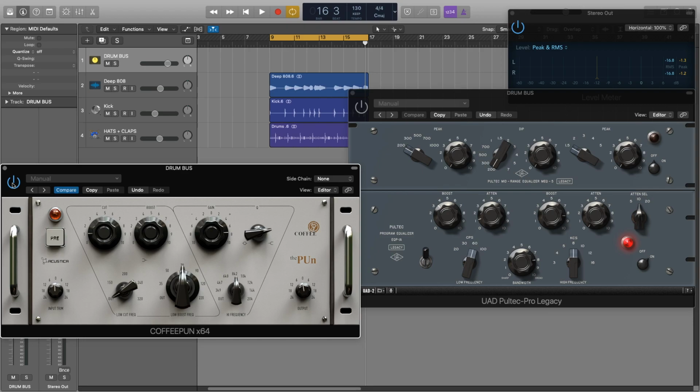I felt the UAD was a bit more focused, but it's not about that. It's not about having a cleaner signal. It's about getting the feel out of what the signal provides. So in this case, this drum bus, if you want to make it thumpier, grindier, bigger in the low end, you would go for the Coffee Pun. If you want to have maybe a more focused, a bit softer but cleaner and still with an attitude, I would go for the UAD Pultec Pro.